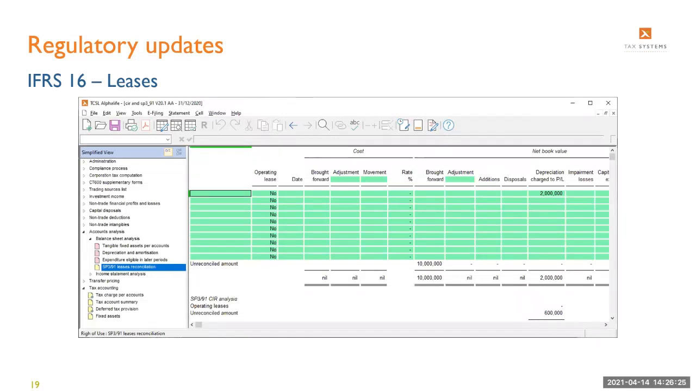Second is a new reconciliation statement that's entirely optional, but should you wish to use it, will track balances for any number of leases that have been included in that right of use lease column on the fixed asset statement.